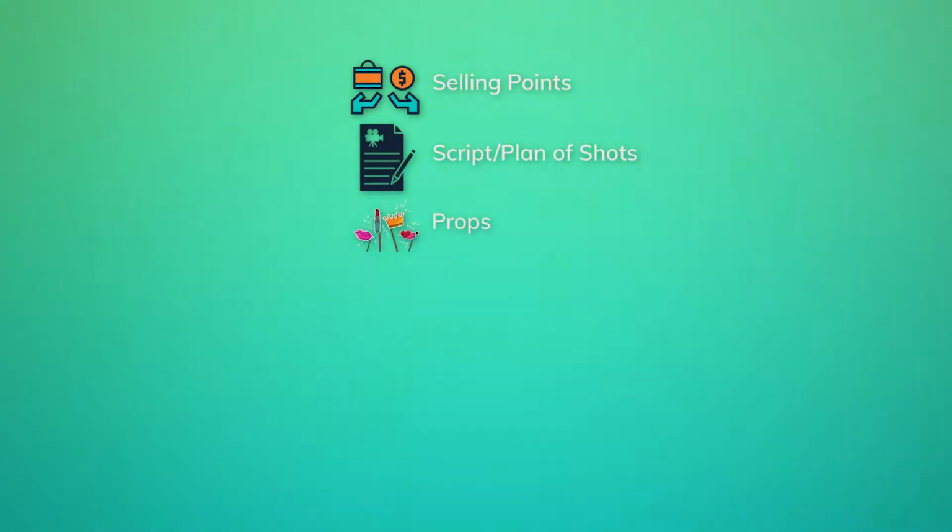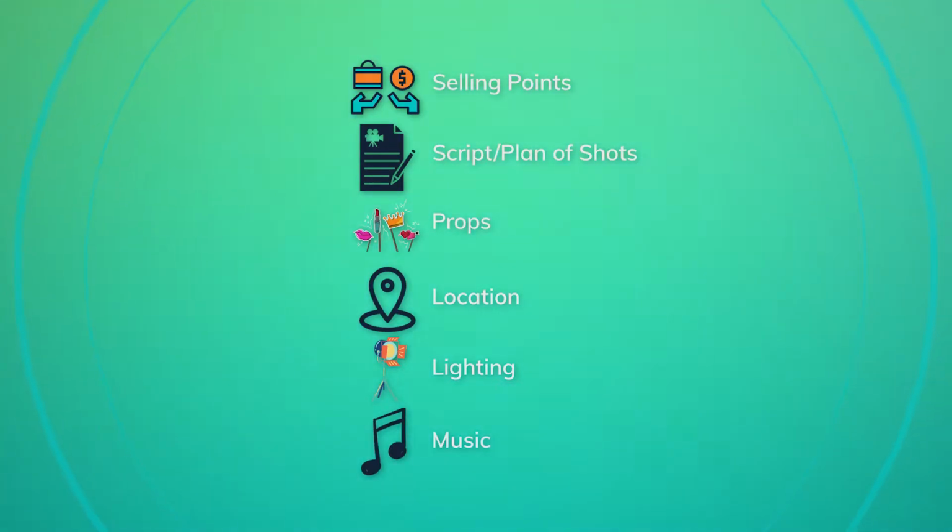So here's a screen card of what you'll need to consider when pre-planning. Just to recap, you'll be going over your selling points, create a script and plan the shots, get your props, figure out your locations needed, get your lighting right, and if you want, figure out your music.